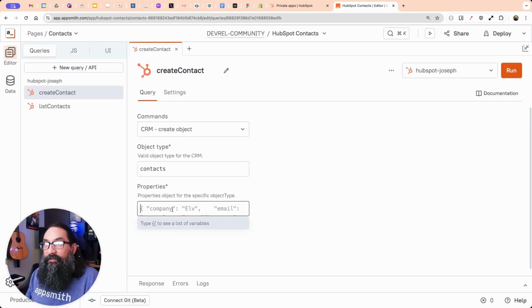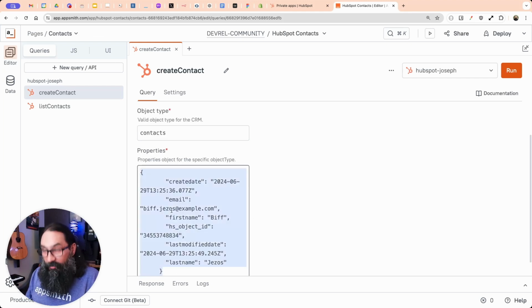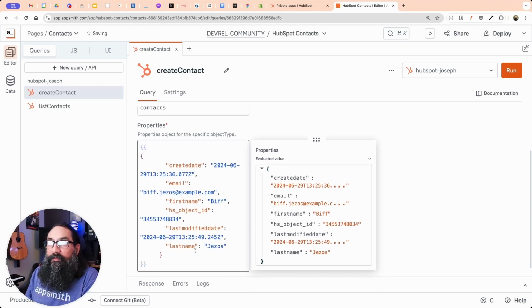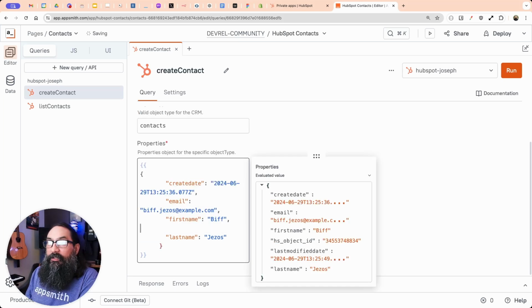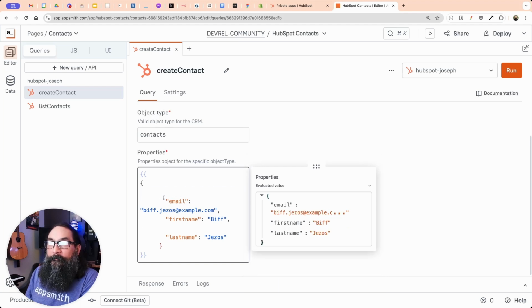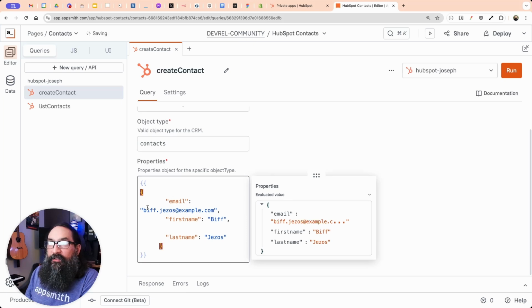So I'm going to paste this in here, and I want to wrap all that in double curly brackets. Okay, now we do not need the modified time or the object ID because we're creating one. Don't need the created date, that'll get added automatically. So just to demonstrate how this works, I'm only doing the email and the first and last name.